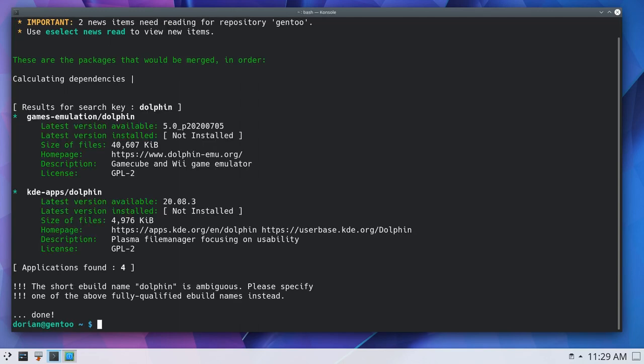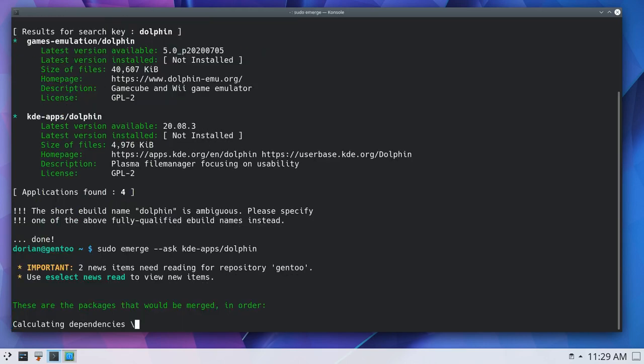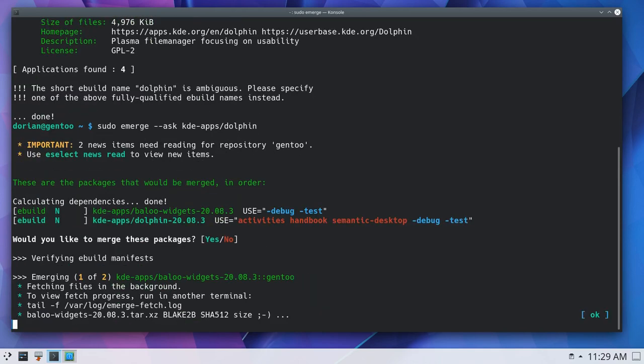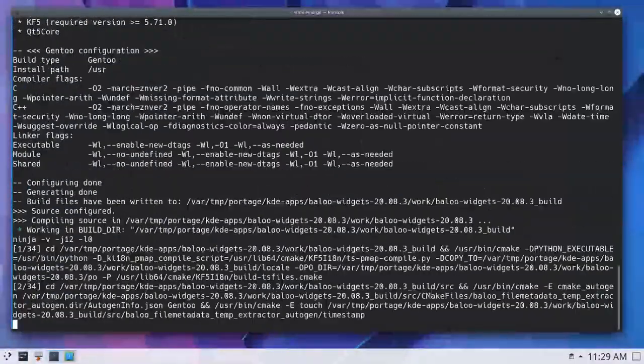So now you see here, in the last video I mentioned how if there's more than one name, you have to use the entire path. So here there's two Dolphins. There's the game emulator Dolphin, and then there's the file manager Dolphin. So here we're going to just add kde-apps. So put the group and the package in there and it'll go ahead and install the one that we want. So it's going to install these two. So go ahead and say yes, and we'll let that build and get back when it's done.